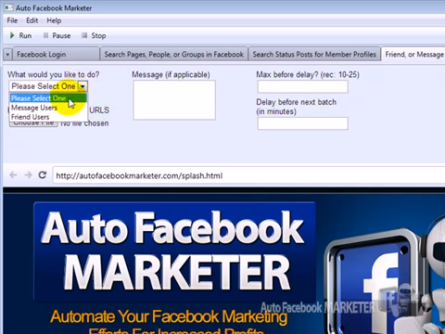So you will simply select friend users here, and to make sure that Facebook doesn't block you, it's recommended that you enter a max before delay. So say for instance you want to send out 20 friend requests, it's recommended between 10 and 25, how we tested it. Then you just enter 20 here and delay before it does the next batch, maybe 60 minutes here, that we recommend. So this is to make sure that Facebook doesn't block you for spamming.